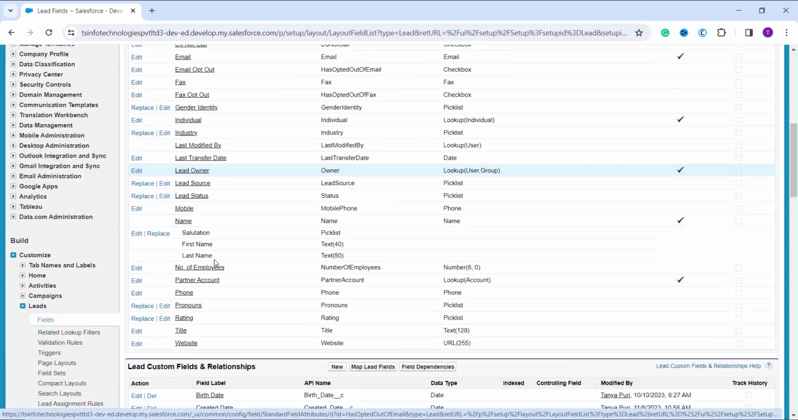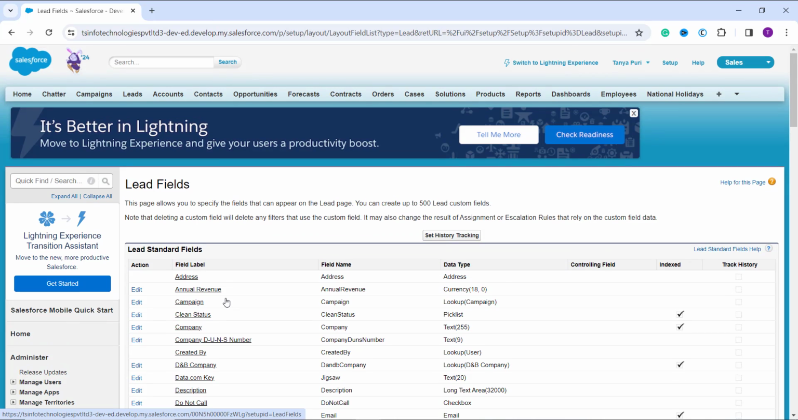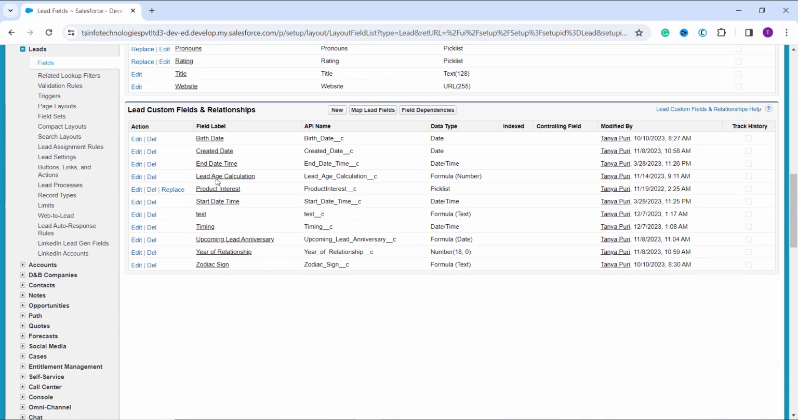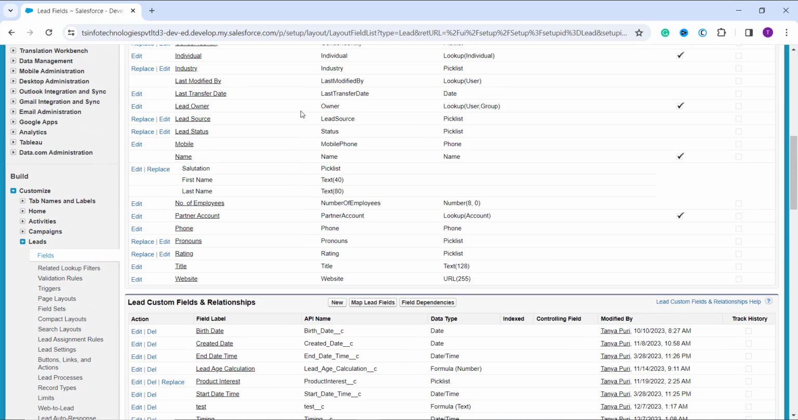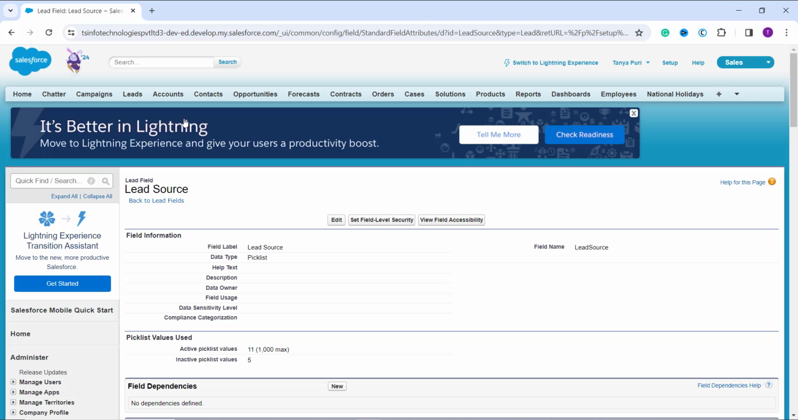Now it's time to choose the field whose values I want to reorder in an alphabetical manner. Here you can see that I have two sections. The first one is the Lead Standard Fields, and the next is the Custom Fields and Relationships. Now I am going to show you Lead Source. Here I have a standard field named Lead Source, and it is a picklist type field in Salesforce. So I am going to click on that, and once I click on this Lead Source picklist, it will take me to the page regarding this Lead Source field in Lead of Salesforce.